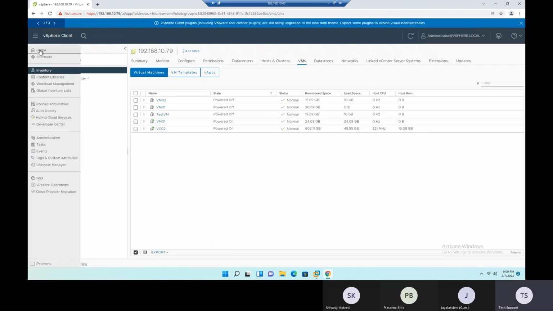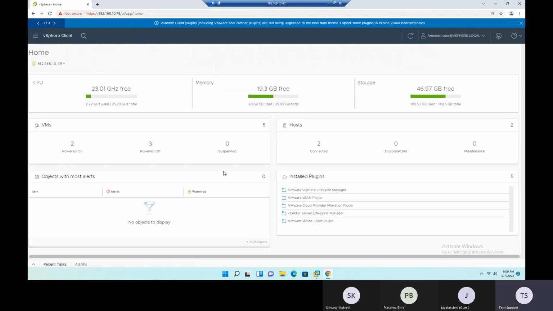Okay, let's go back to home again. We can see this is the virtual machine dashboard. And another option is we are just observing the host information. So currently how many hosts do we have? 2 hosts we have. And how many are disconnected? Only 0 disconnected hosts. And the maintenance status is there is no host in maintenance. That's why it is showing as 0.